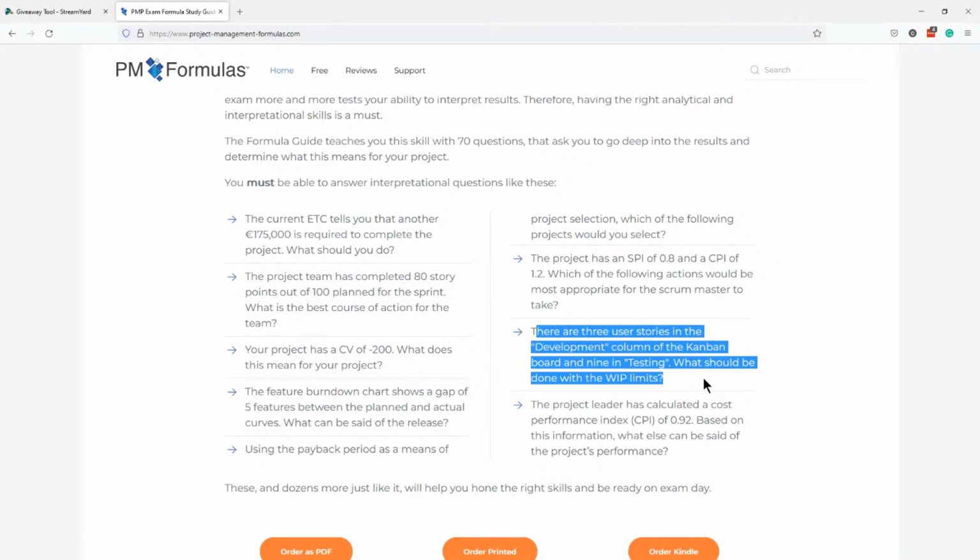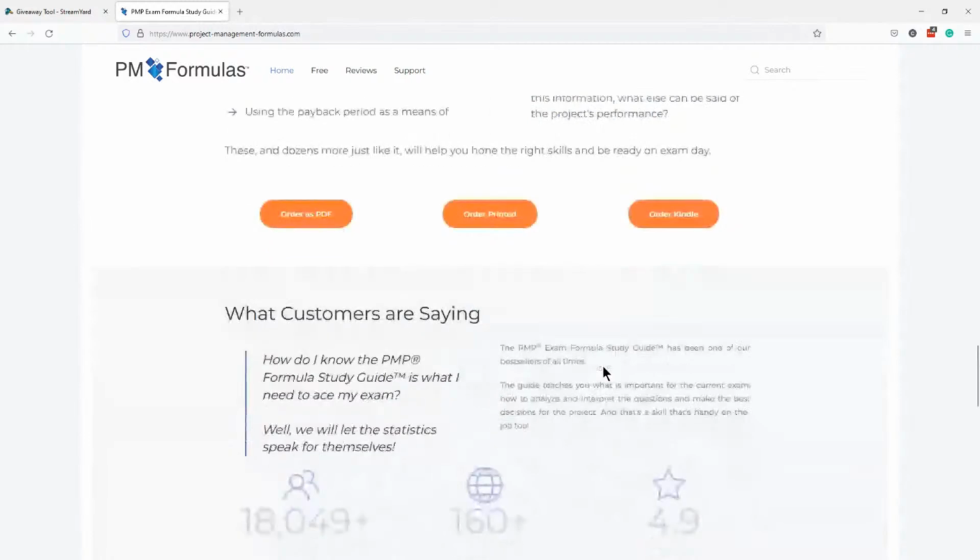Now you have to understand what it means and how to interpret this. And what do you as a project leader do in order to respond to these kind of situations?